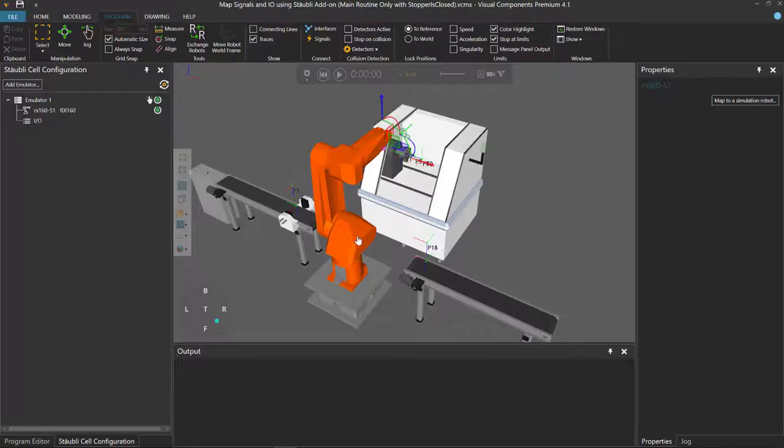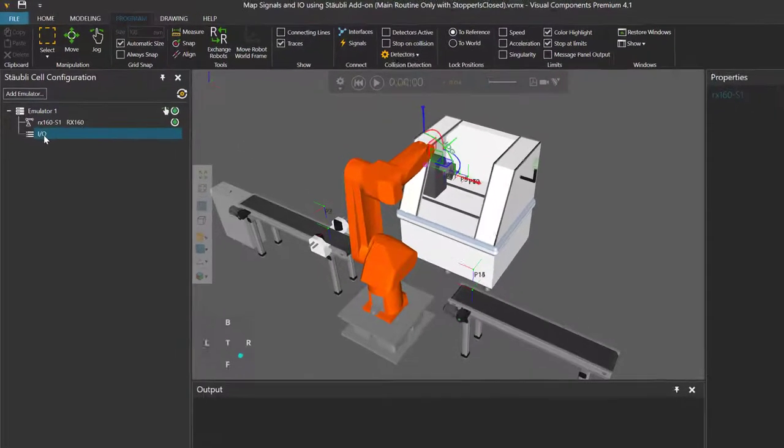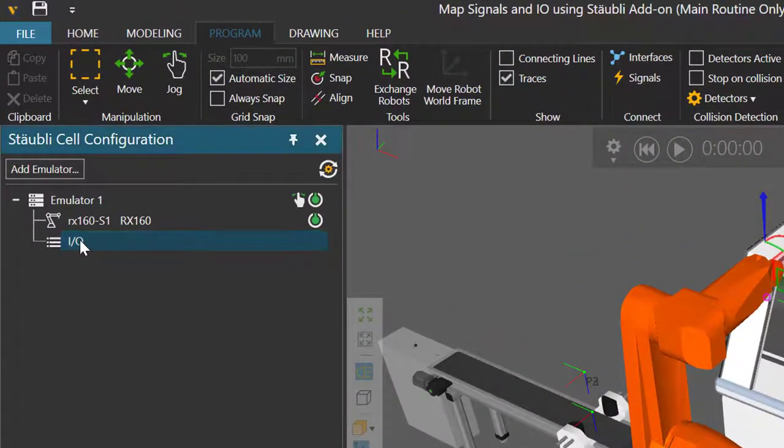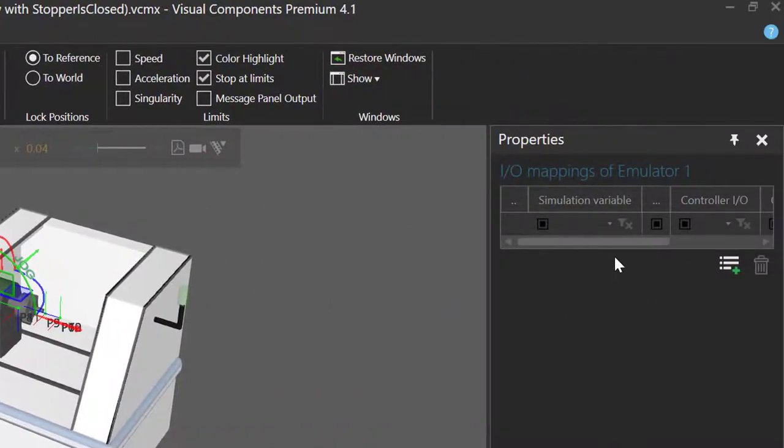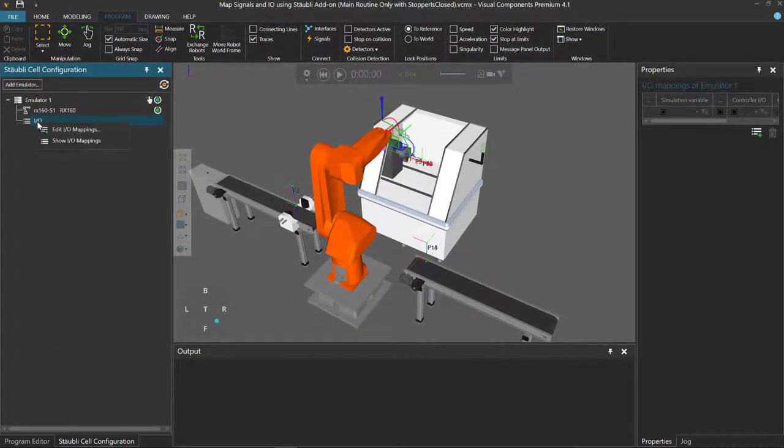Before we do that, we want to make sure that the signals in our robot, those inputs and outputs I talked about earlier, are mapped to our controller. I'll go to the Stäubli cell configuration panel, select the I/O element here, and if you go to the properties panel, you can see a table of options, but there's nothing there right now. So what we can do is right-click the I/O element here and click Edit I/O Mappings.